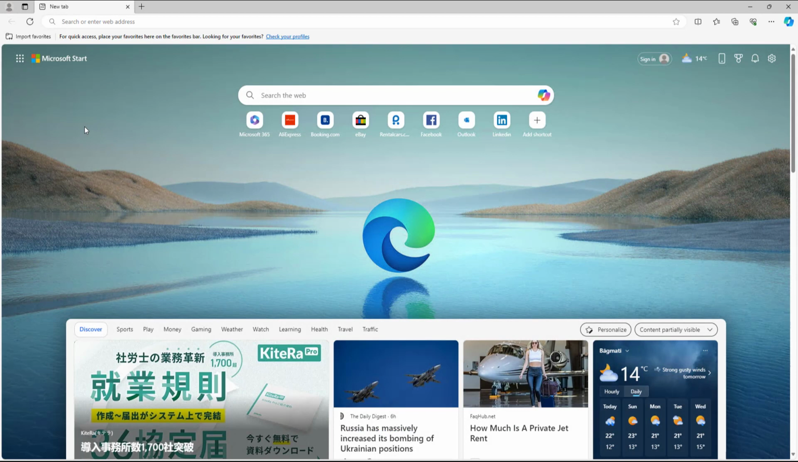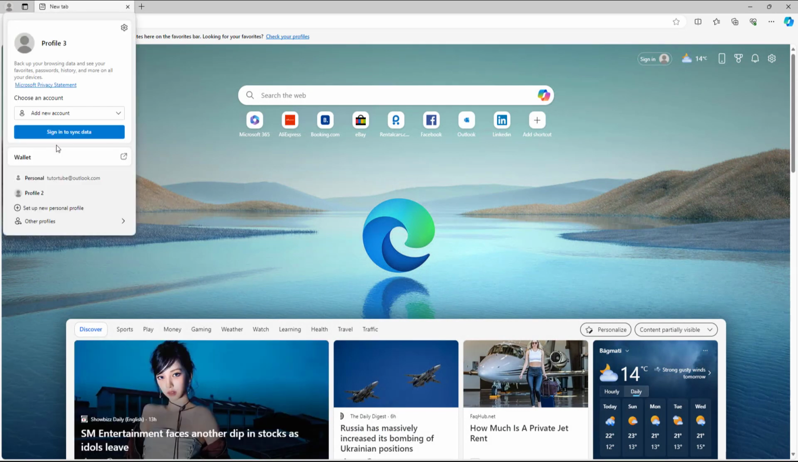So let's say this is a desktop computer that my family uses. Then what I can do is set up one for my brother, let's say for my sister, my father, my mother, and so forth. And then all of these separate profiles of that particular account will be in one particular browser. And that is how you can add the profiles right here.